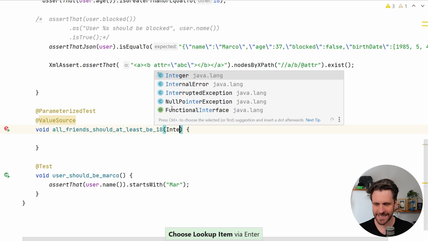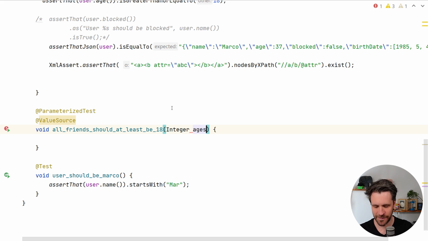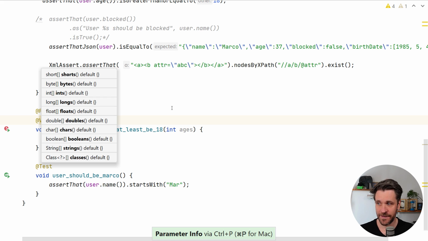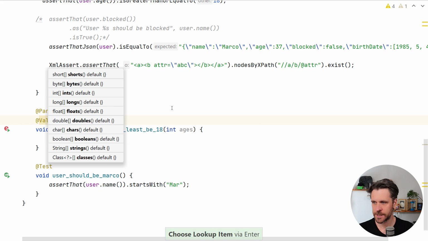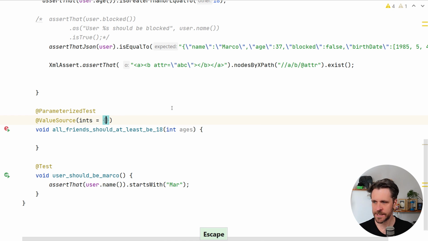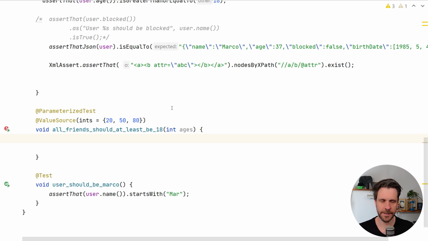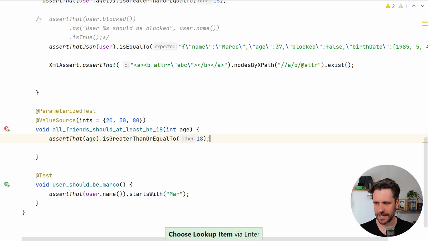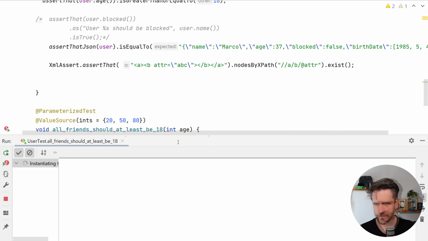Let's start off simple. Let's imagine you don't have a list of friends, you just have a list of ages, integer ages, like so. And inside ValueSource, you can actually put in strings, booleans, chars, doubles, whatever, arrays. So what I would do now is, I would say I have a friend who's 20, a friend who's 50, a friend who's 80. That's just how we specify the list. Inside the method, assertThat age is greater than or equal to 18, something like that. Let's run it. Let's see what happens.